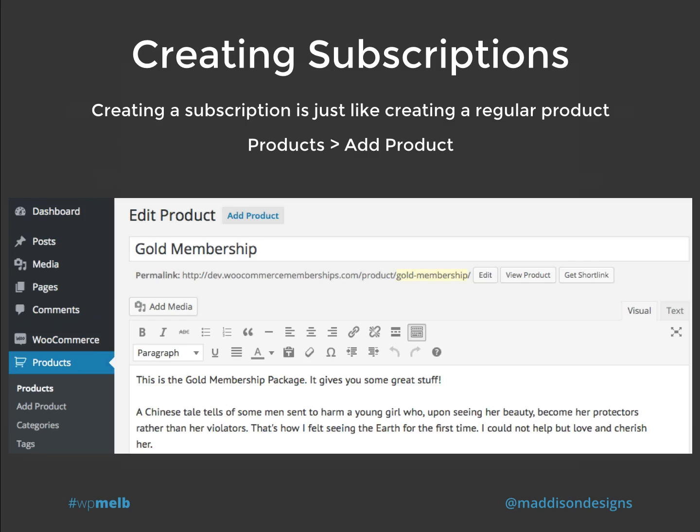We're going to be creating a subscription product. It's just like creating any WooCommerce product. How many of you have used WooCommerce before? A few of you, quite a few of you. It's good. It's just like creating a normal, regular product: your product title, your product description, your short description, and your featured image.